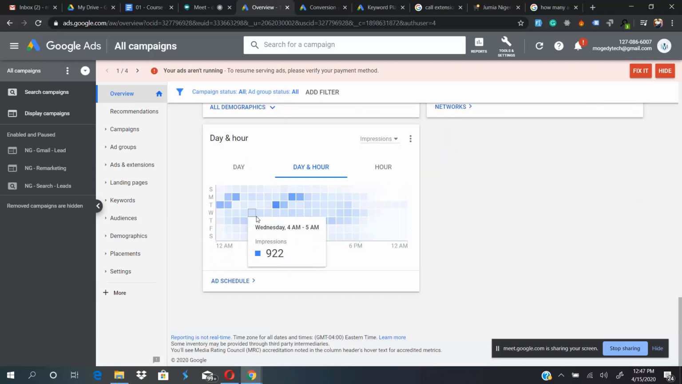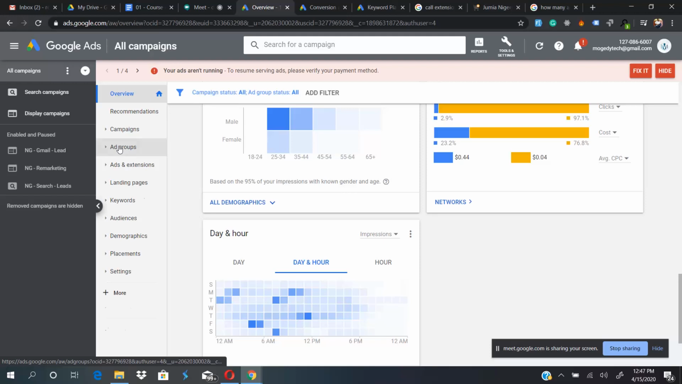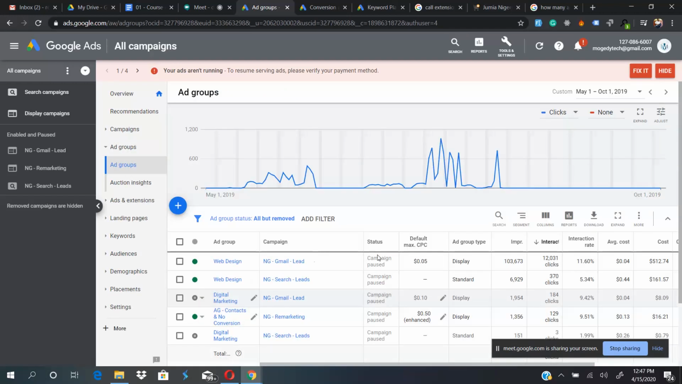Remember how I said most times you just create your ad and then you get some data from there to know how best to structure it. So from here you can also see the different ad groups I created. I created different ad groups, contacts, and no conversion. This is for people who landed on the contact page and did not convert. You can see when I ran the ads, I got a very high interaction rate. I got about 129 clicks when this number of people saw it. This is very large.